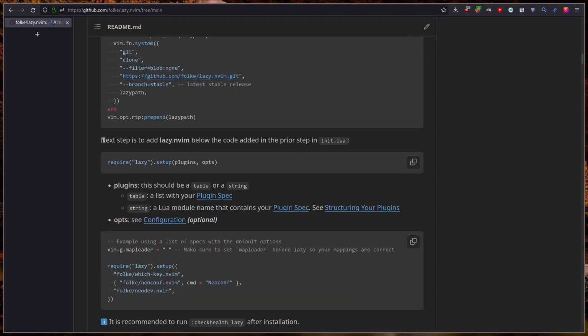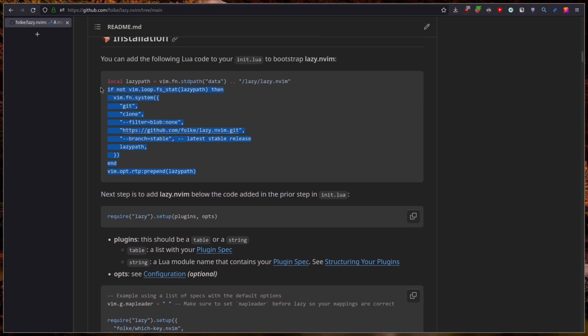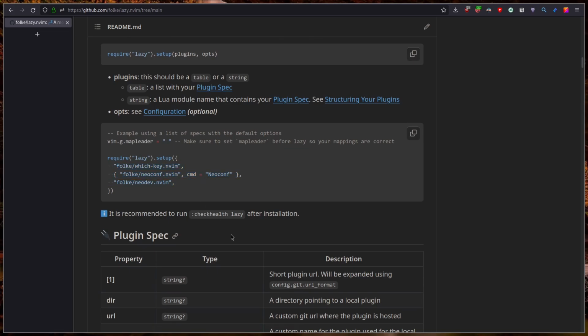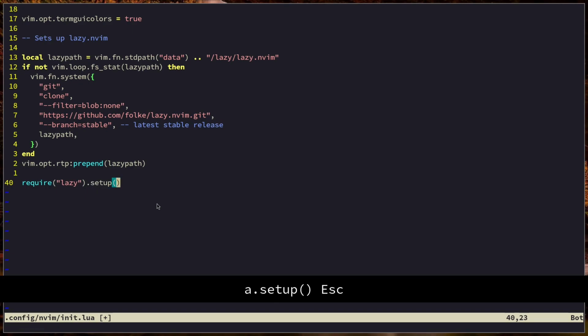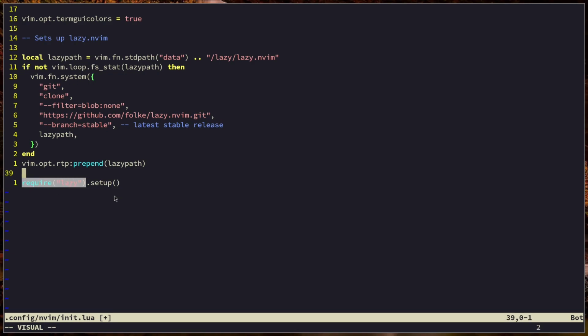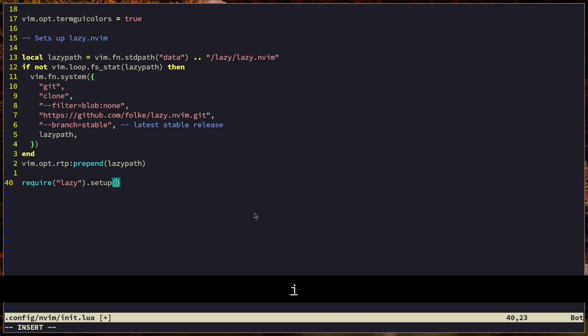So over here, you can see the next step is to add lazy.nvim below the code added in the prior step. This is important because we want to have lazy added to the runtime path. And we're going to run the setup function from lazy with our specific plugins. Here's an example that is provided in the README, but we're going to go by our own rules and our own example. So the setup function is a special function which sets up lazy itself, right? We pulled in all the codebase, and now we want to run the setup function from that codebase.